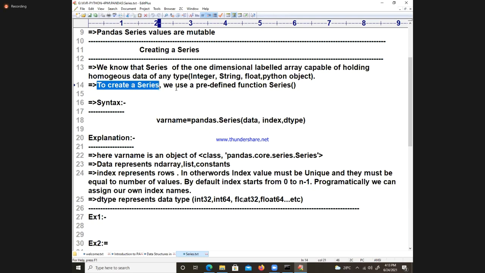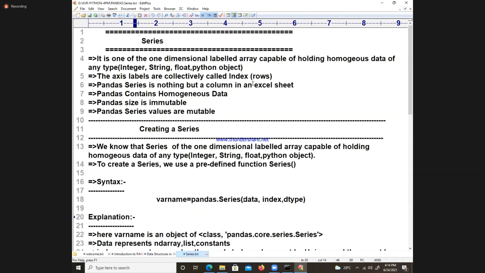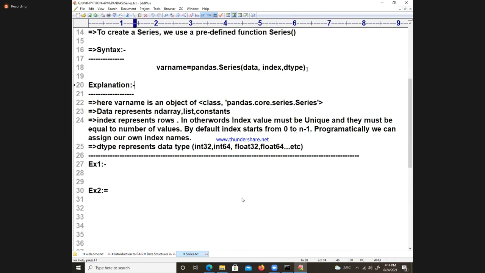To create a series, we use a predefined function called series, and the syntax is variable name equals pandas dot series. Last class we used it already. Series is a function which takes data, that means the values we are entering, plus index, comma dtype, data type. Data is nothing but the values which we are giving. And the index is nothing but your row values. Already I told you here. Don't forget this kind of thing. Indexes are nothing but row indexes. And dtype is the data type.